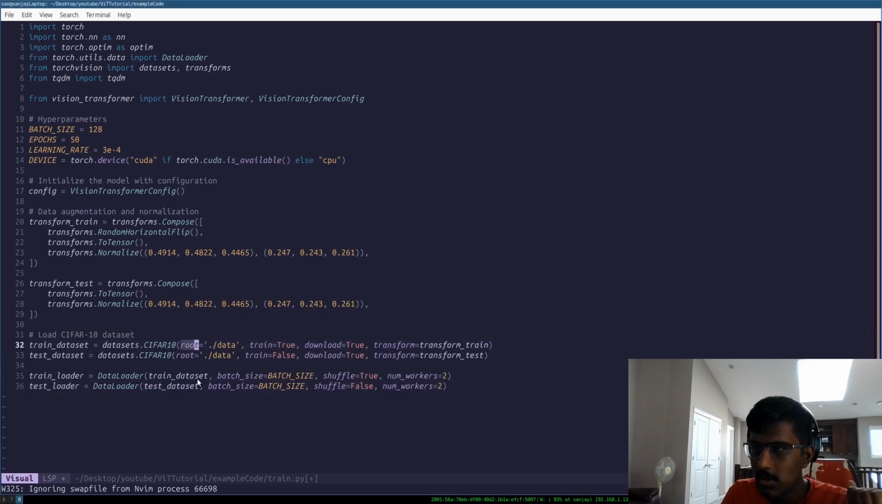We're going to load it inside the data folder. So we're going to download the data and load it in the data folder. We obviously have the training data set and the testing data set, right? And we're going to transform it to the given one. And when we're loading the train and test loader, we're going to load it.